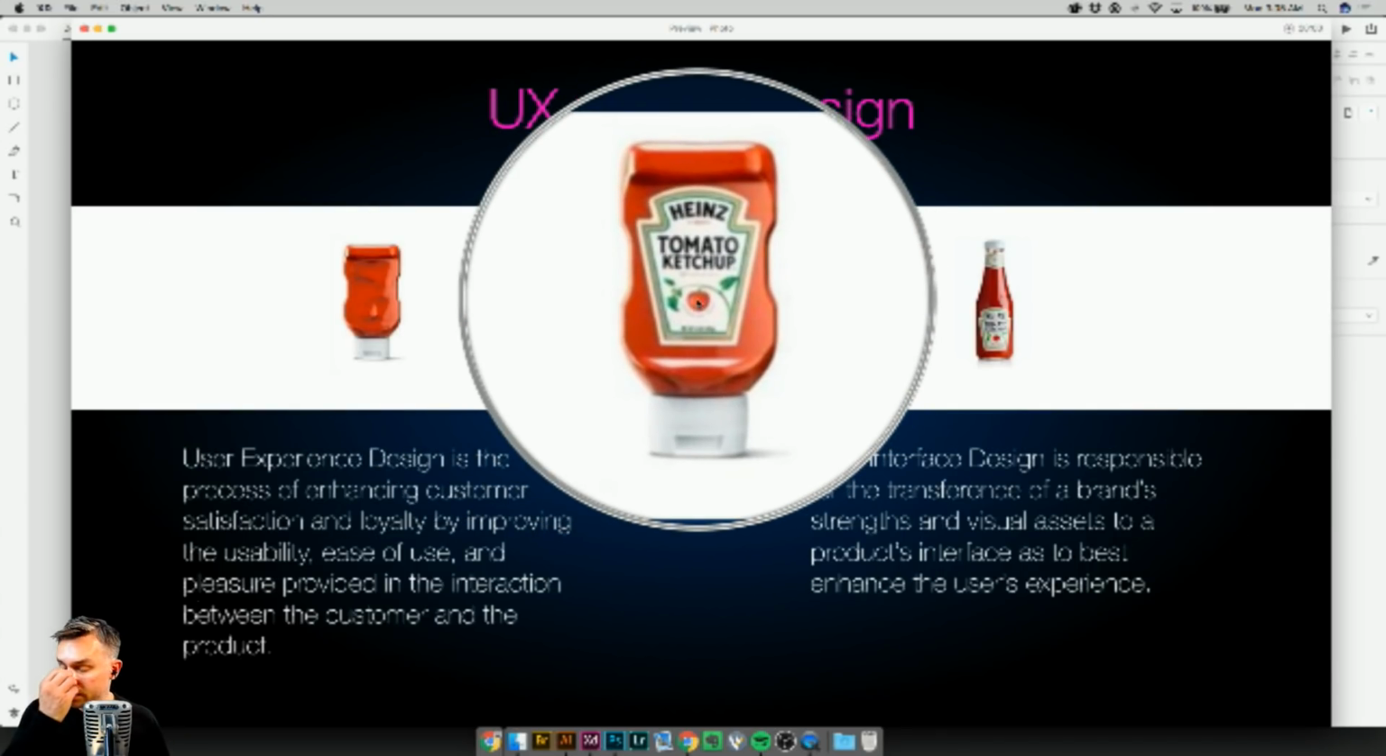And this is actually a combination of UX and UI. But this is the actual design, sort of like the user interface, like taking those colors and bringing them into view.